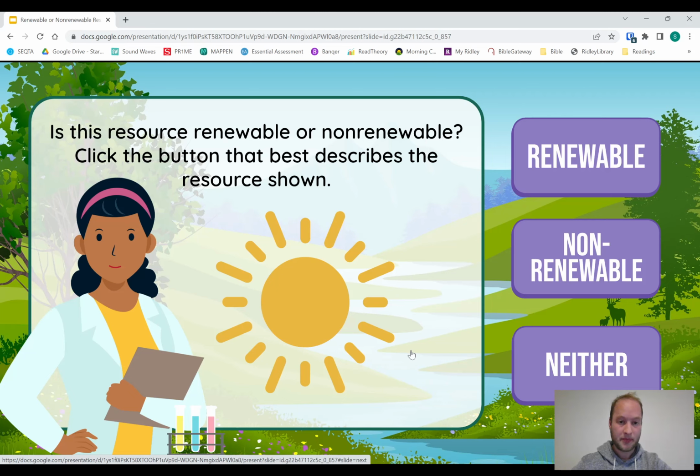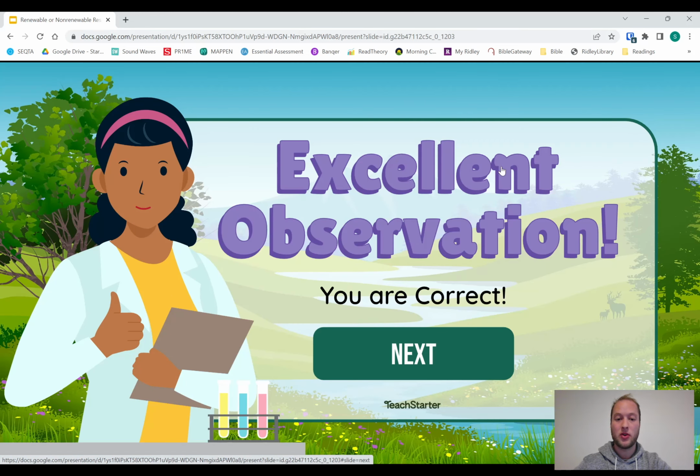How about the sun? Is the sun renewable or non-renewable, or is it neither? Well, hopefully you clicked renewable, because the sun is renewable. We can't run out of the sun. So if we have things like solar panels that use the sun's energy to store power, electricity, it doesn't deplete the sun. It's using its energy, but the sun's not going to run out of energy. It's going to constantly be a big ball of energy in the galaxy.